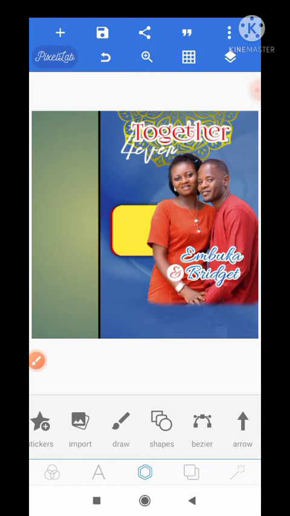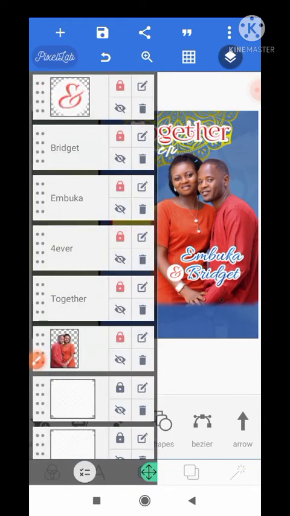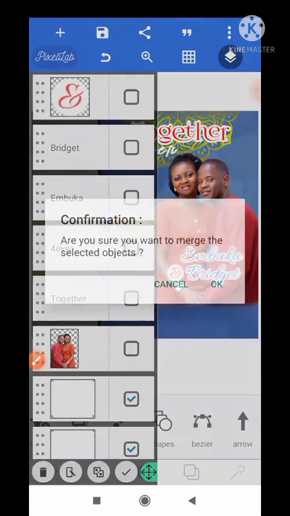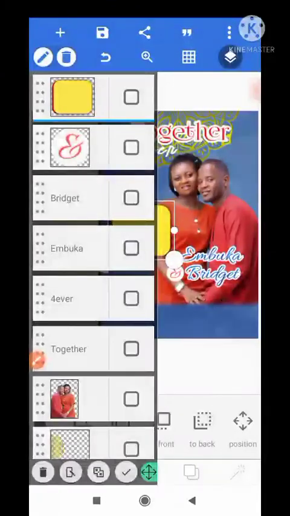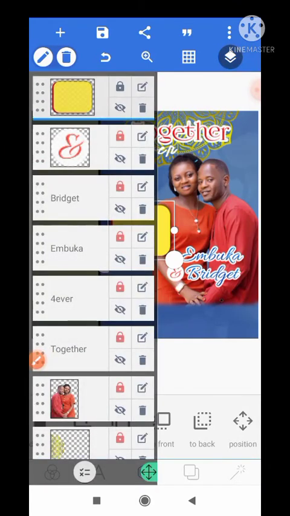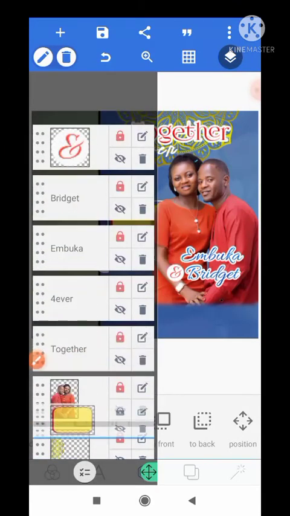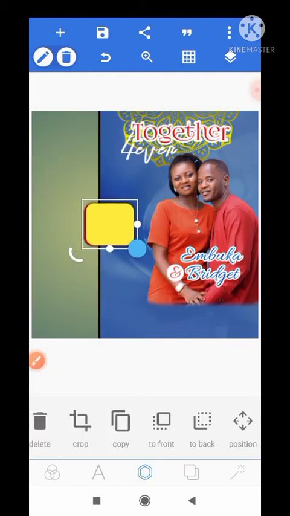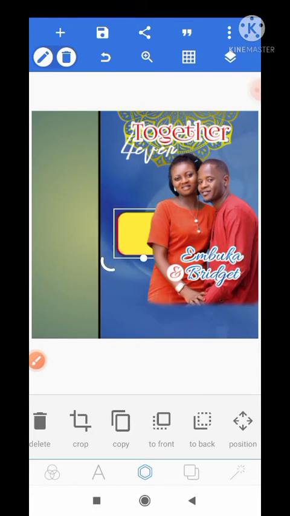So the next thing we want to do is to group the two layers together. So we'll select the two layers, and then we'll merge them together. So they have been merged together. So let's take it down below our subject so that it doesn't cover our subject. So we have it here. I can reduce it a bit like this, and then we'll place it here neatly.